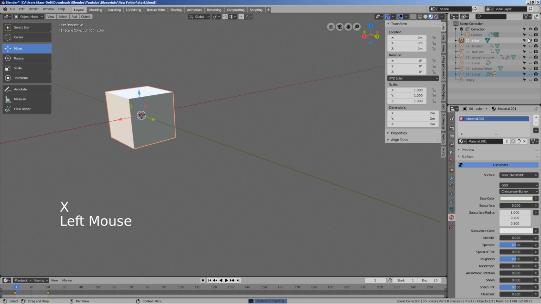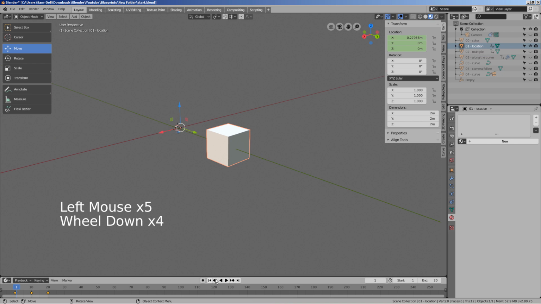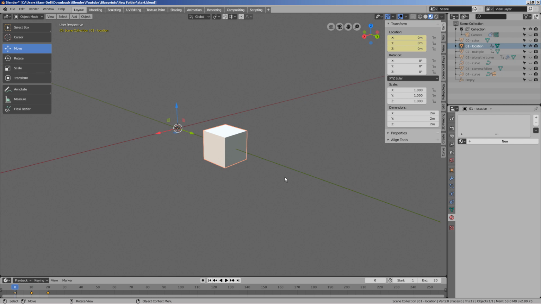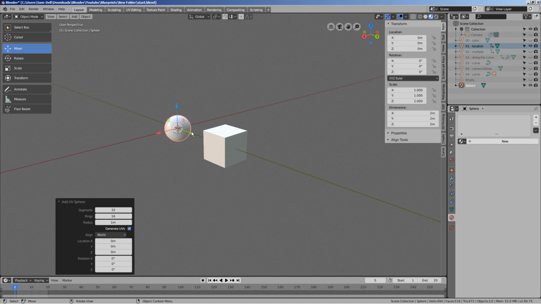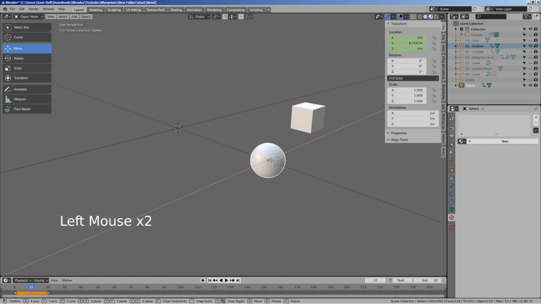Let's go to the second example. 3 keyframes were set. Let's recreate this animation by creating a sphere. We need to set the keyframes in frame 0 and 20, so that the sphere will return back to the origin in frame 20. On frame 10, let's move the sphere, and set a new keyframe.